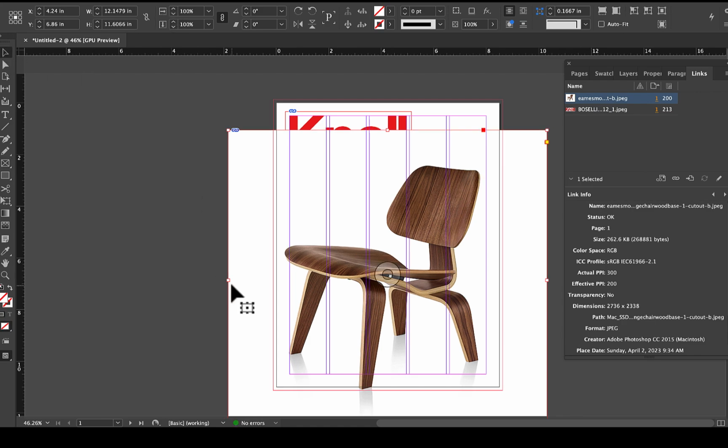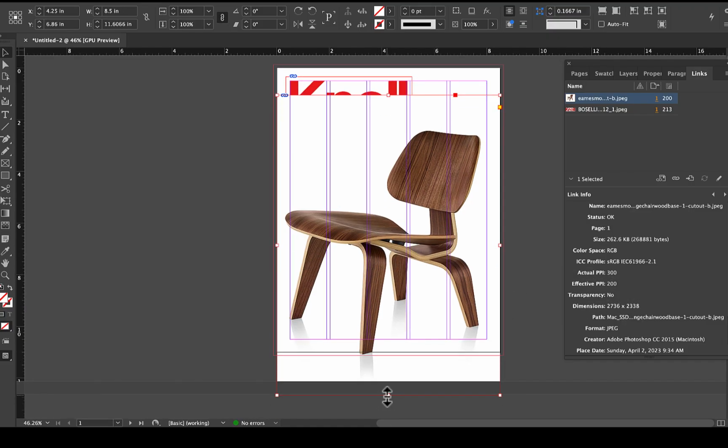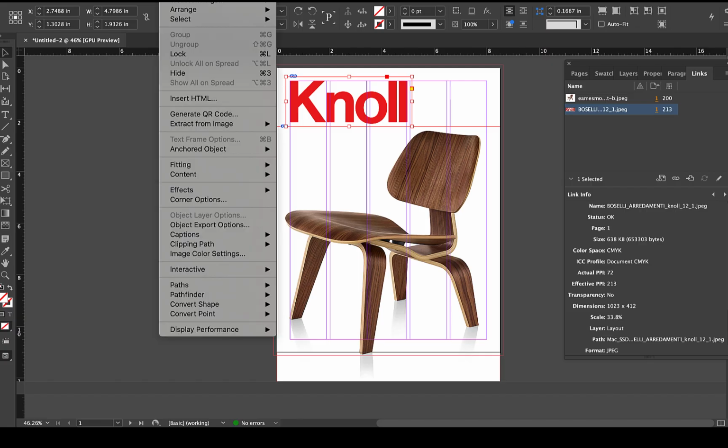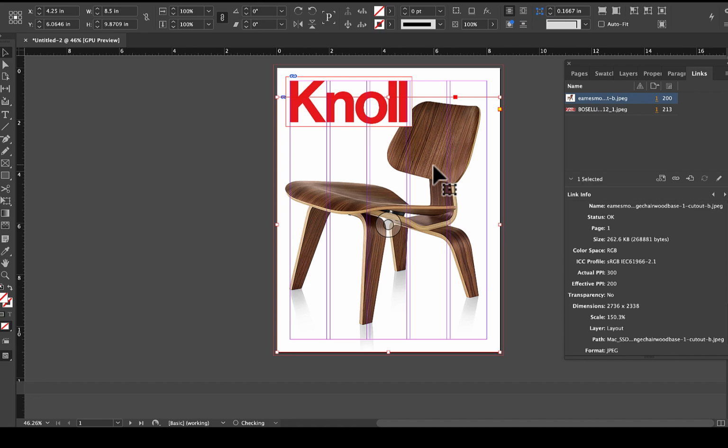Now I can make this image box fit in here. It's always good to see your page, so keep your image box and your text boxes as small as they need to be. Now this has got a reflection, so that needs to stay there, and this needs to go about like that. I can also take this Knoll logo and put it in front of this by just going to Object, Arrange, Bring to Front. So now no matter how big this chair gets, the Knoll logo will always be in front of it.